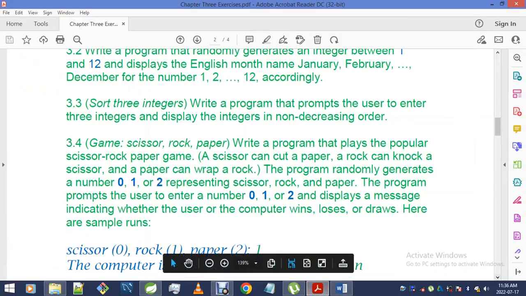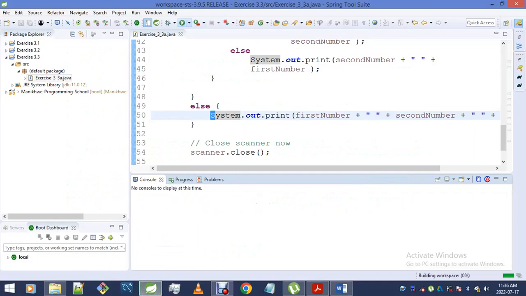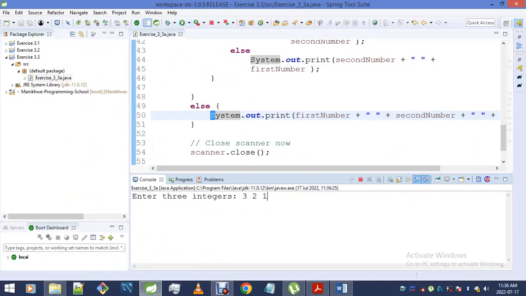I'm afraid they did not give us any sample runs here, but I can play around with it however I want. So let's try to put numbers in a decreasing order, such as 2 3 1. See, we get 3 1 2, 3 2 1, 3 1 2 again, then 2 3 1. You see, it's dynamic in that way.